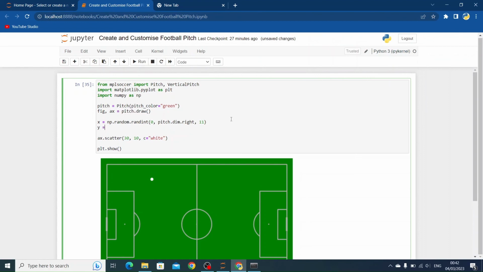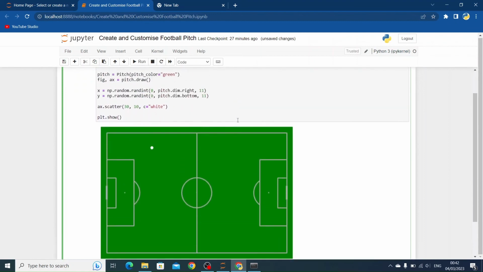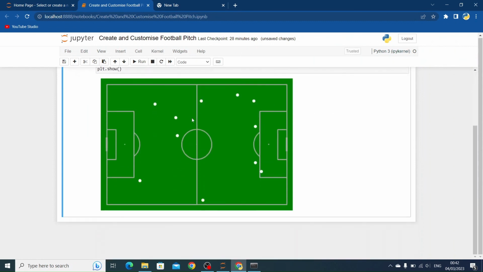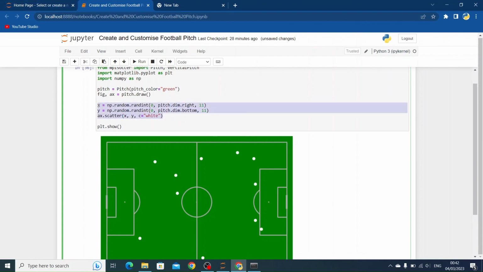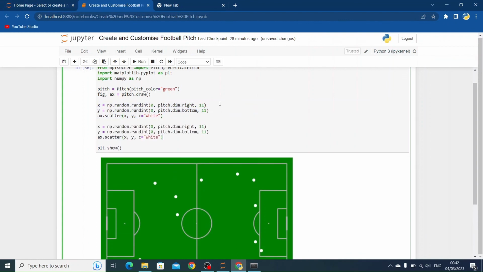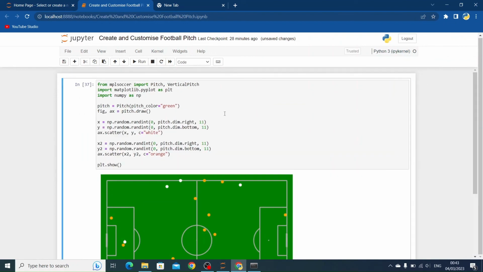And then let's just do the same for y. But this obviously can't be the same. So we do pitch.dim.bottom, and as you can guess, 0 is up here, bottom is down here. Then we can just pass it through like that. There we go. So now, just for a bit of fun, let's create another set. So we can have two teams basically. So we do x2, y2, and then we'll make them orange. There we go.